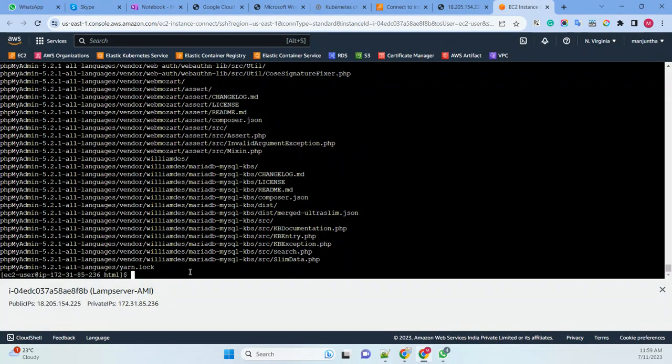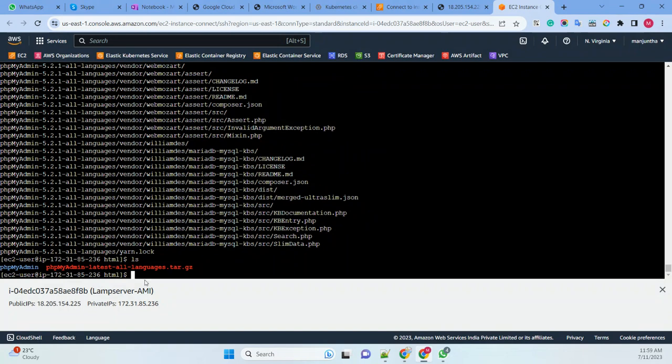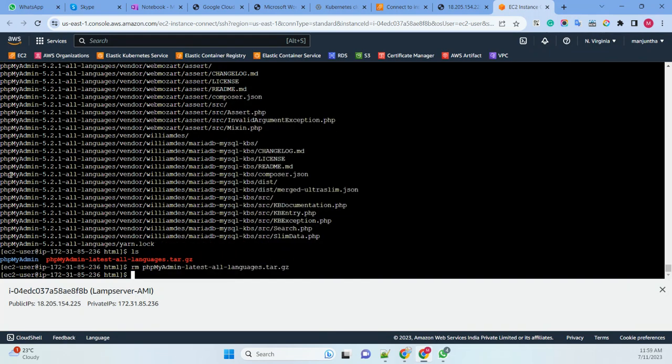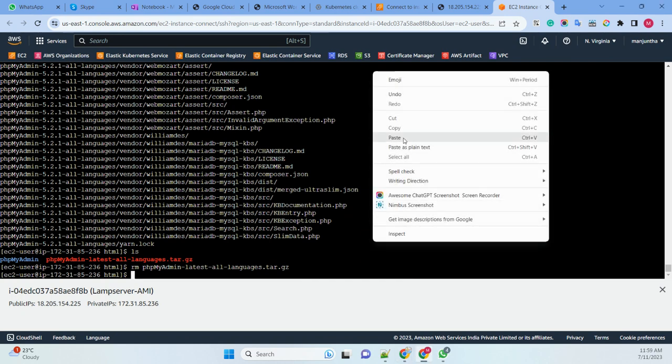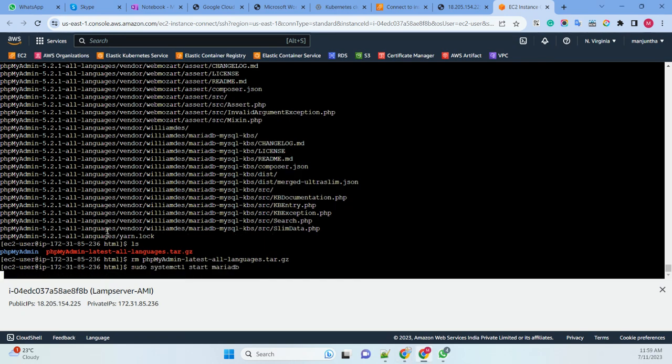Okay. Now let me do ls. See, there is a phpMyAdmin. Under this, whatever is there, it is extracted, it is inside. You can go and verify it. So let me remove this one. I don't require it as of now. I'm going to remove it. Okay. Now I'll start the MariaDB database. Okay, so I have started.